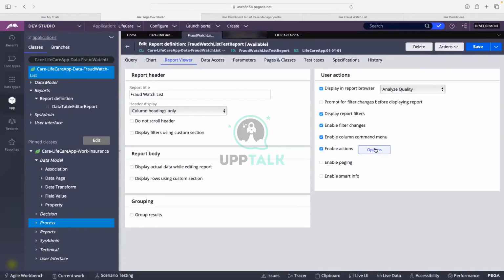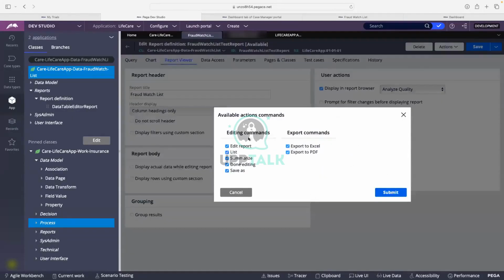If I go to option, we have editing commands and the export command. Right now, Pega is providing us export to PDF. The editing command lets you edit your report. You can show it in list form. You can summarize it. And you can also save as.